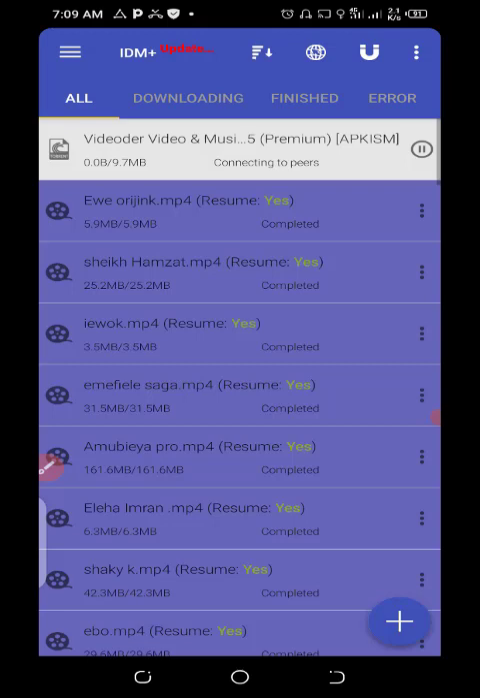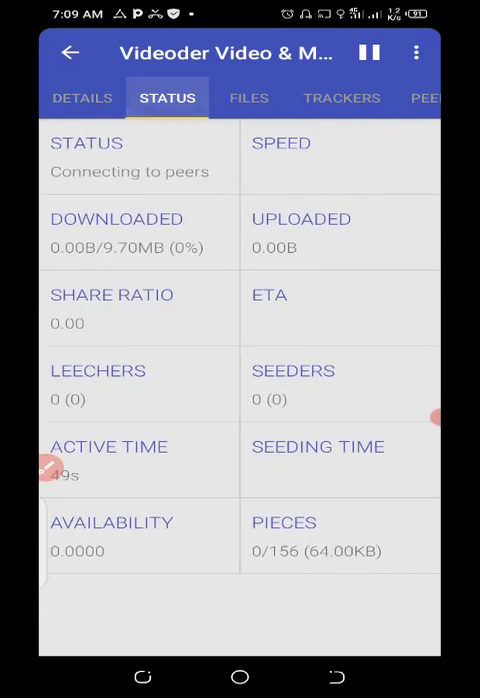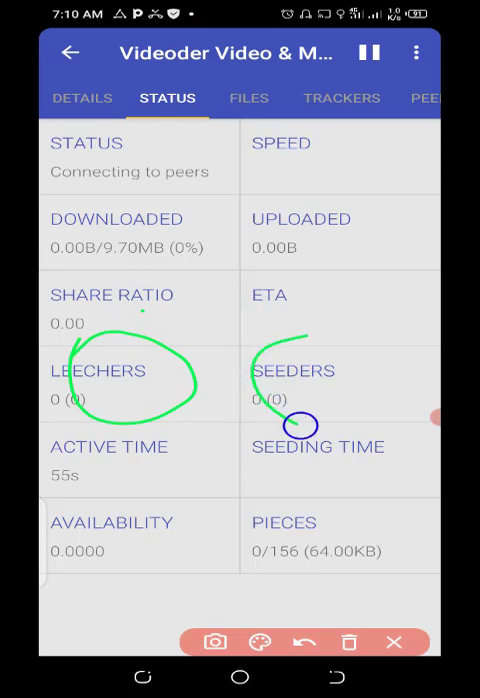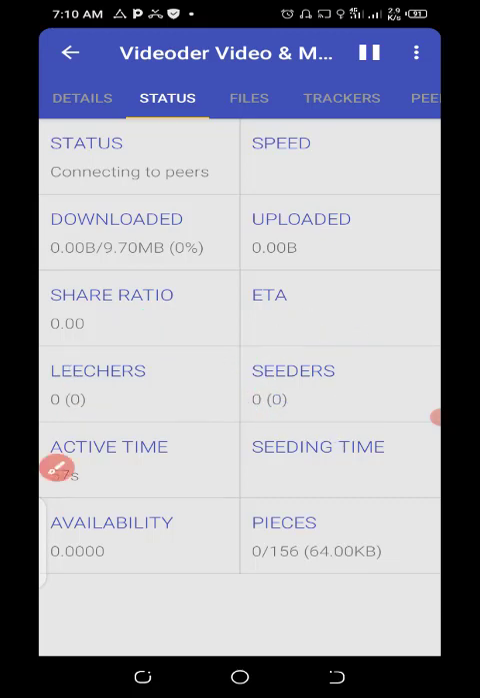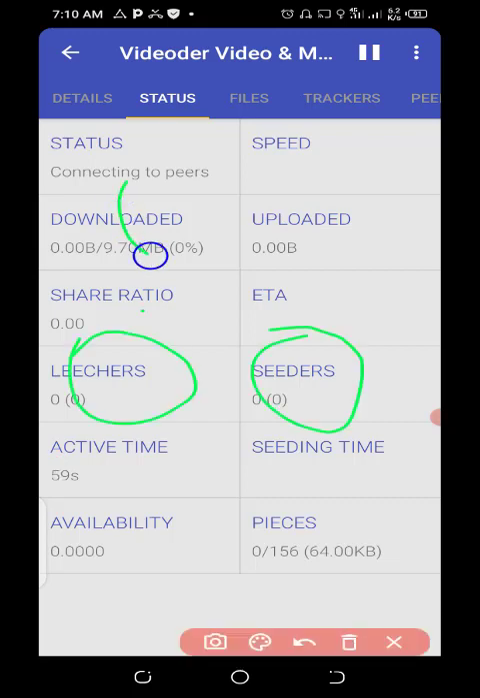Torrent files are files which you need to connect to peers, to others that have downloaded the file. One thing about the file, let me click on the file which you are downloading. Click on status. Can you see something here? We have leechers, we have seeders. Leechers are the ones that are downloading the file, while the seeders are the ones that are uploading the file. Can you see it here?